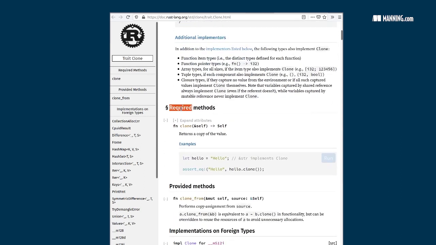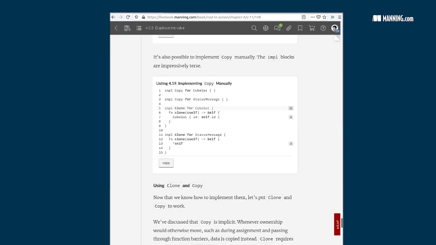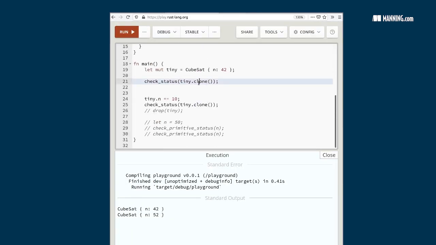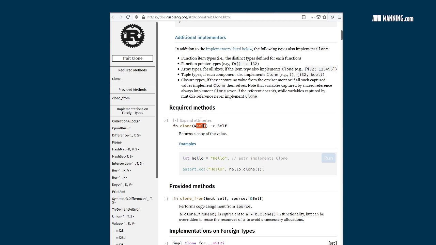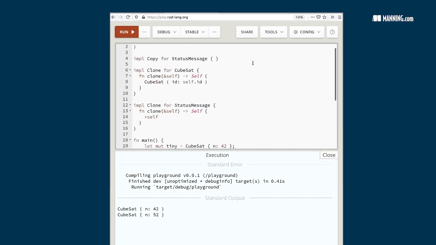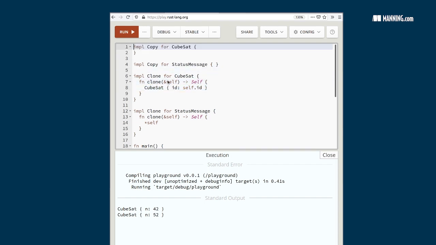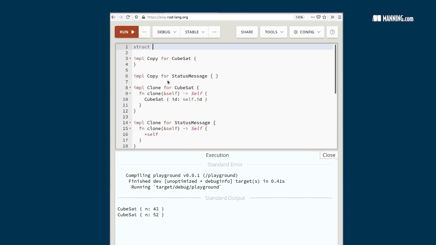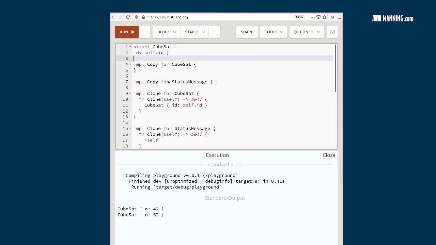Now it says the required methods. The term methods is a little bit confusing here because Rust doesn't describe itself as an object-oriented programming language. The reason why we use the name method is that they look like methods when we use them. So we've got tiny.clone. This is the only thing we need to do to opt into Clone. We take a reference to ourself, and we need to return a type of ourselves. The syntax for creating a new type is with a literal. Now, I've just realized that I have blown away my own definition of CubeSat. I'll just recreate it.